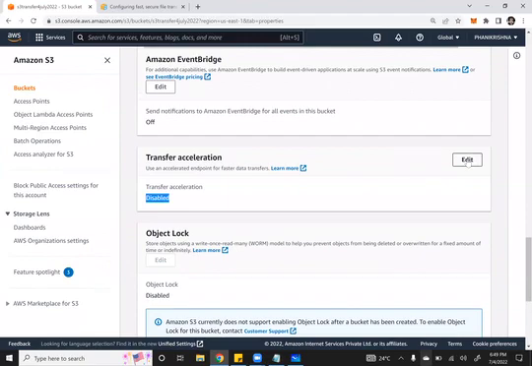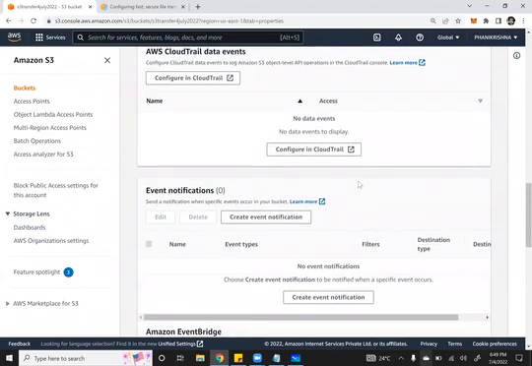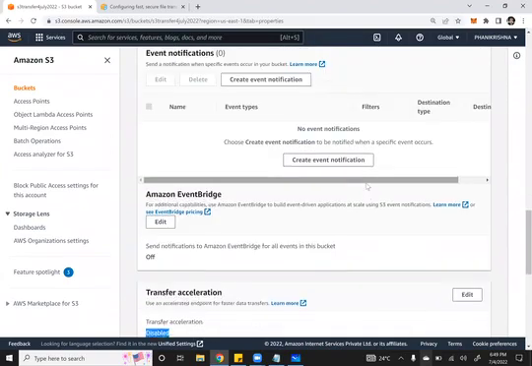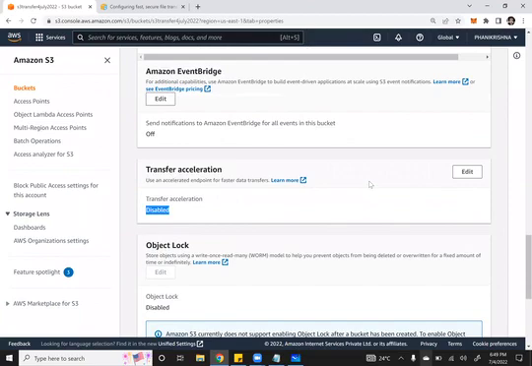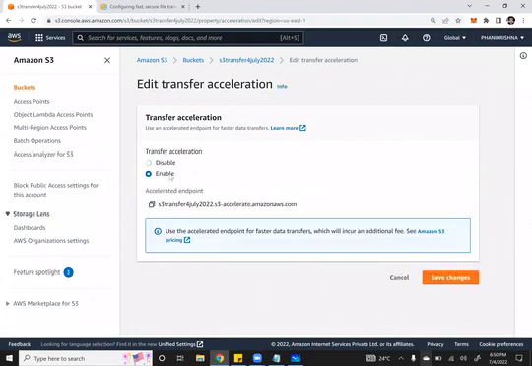Click on edit under transfer acceleration. You can see there are a lot of edit buttons, and you have to identify which edit to click. What is our goal? Our goal is to enable transfer acceleration. So we have to click on the edit button which is available under transfer acceleration. Click on edit. Just select enable.